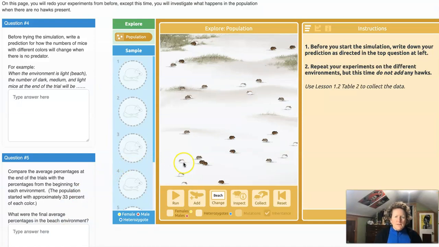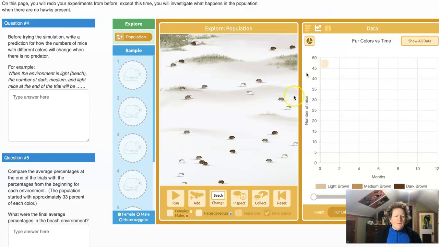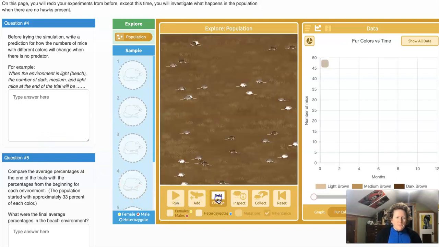So I'll help you get set up here. You want to click your graph. You don't want to add hawks. This time we are not adding hawks. Make sure you filled out question 4. Hit run. We can start with the field since that's what's first on the data table.